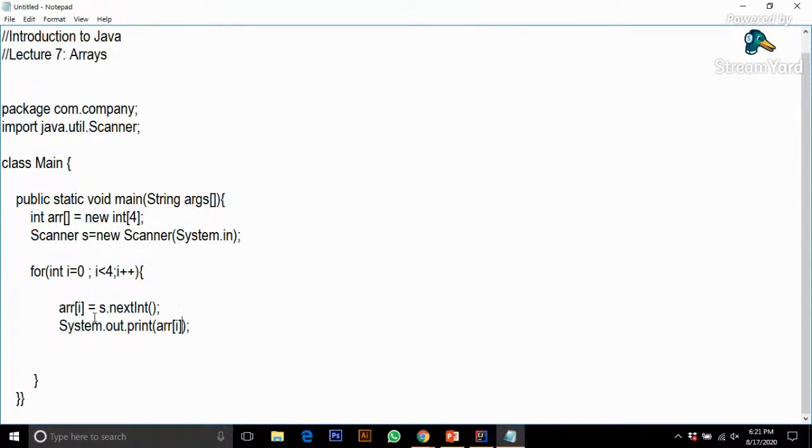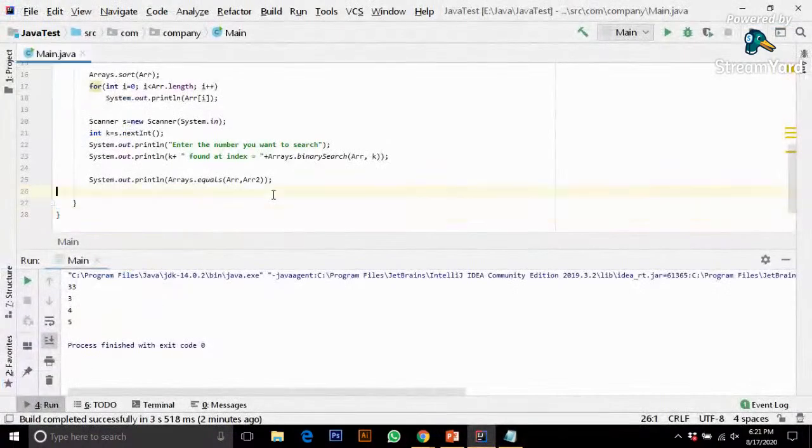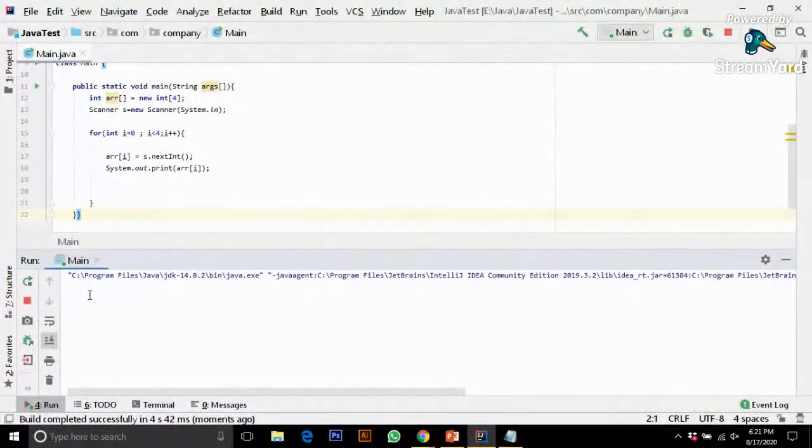So now System.out, and now you just read the array. It's basically as simple as that. It's like reading an integer. For that, s is the object, and s.nextInt(), right? And then you print the array, right? Now let's run this. Now it's demanding input, right? Let's say 1 2 3 4, right?